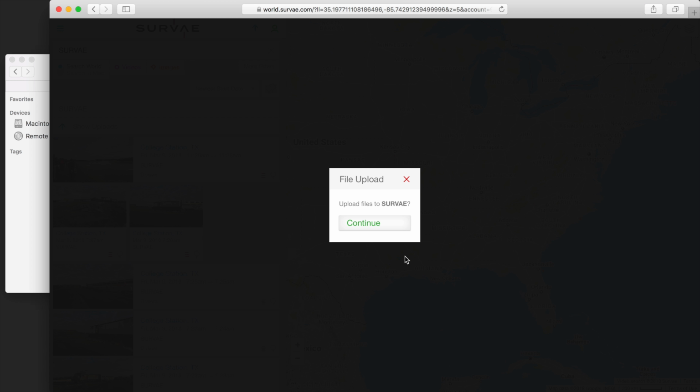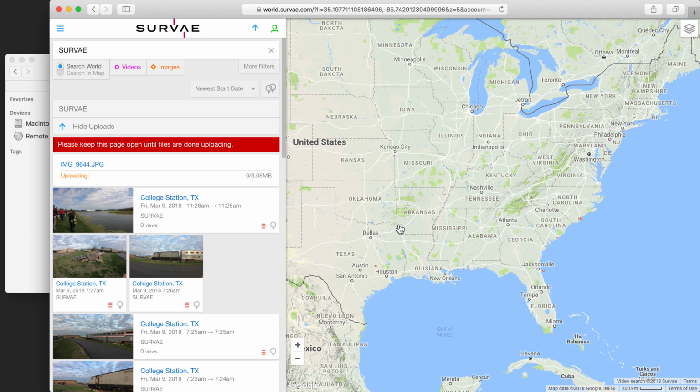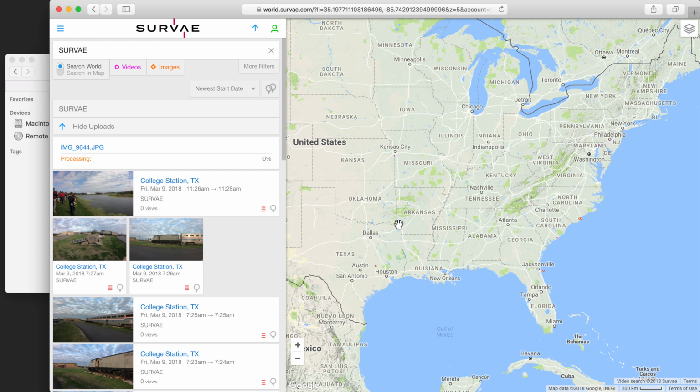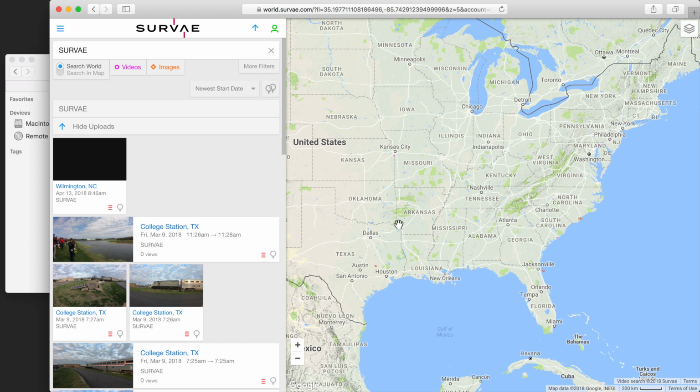Now this comes up because we're connected to more than one account, and it's just verifying that we really do want to upload it into the SURVAE account. If you're connected to only one account, it would bypass this. So we'll just go ahead and click continue, and the video or the image will upload, and it will process, and it automatically is mapped, and now we have an image result.